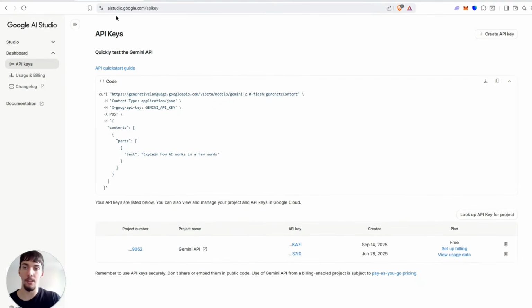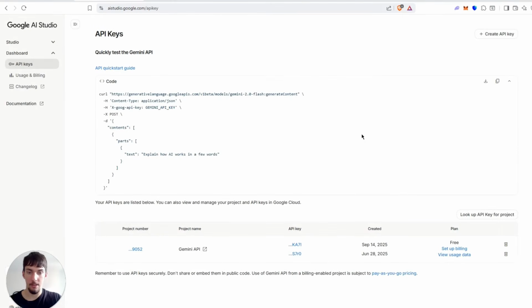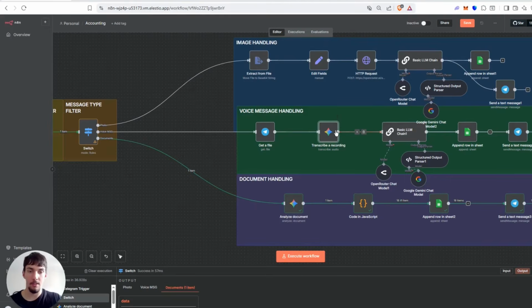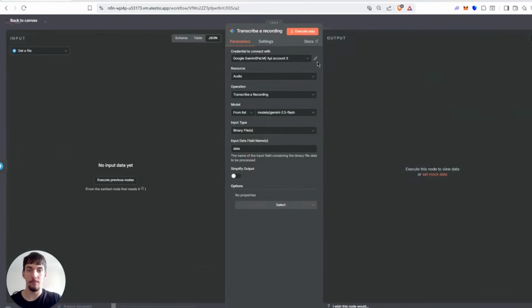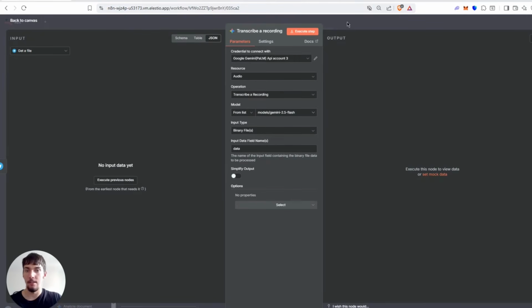So you're going to have to go to Google AI Studio, create an account, and then you're going to want to go to your dashboard and then API keys, and click here, create an API key. I already have one, so I'm not going to be doing that. I'm going to copy that API key, go into here, click this little pencil thing, and then just paste the API key here, and that's it. And now you're connected to the Google AI node.